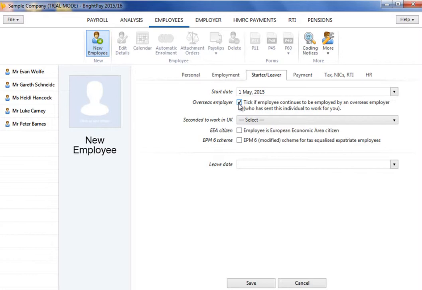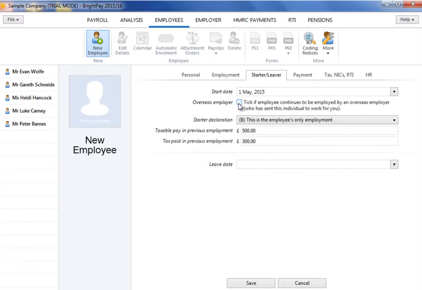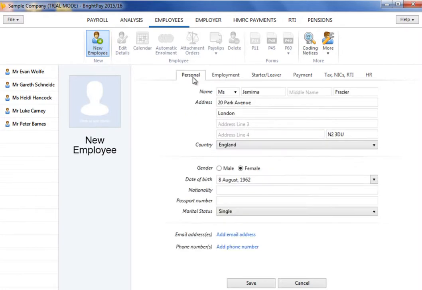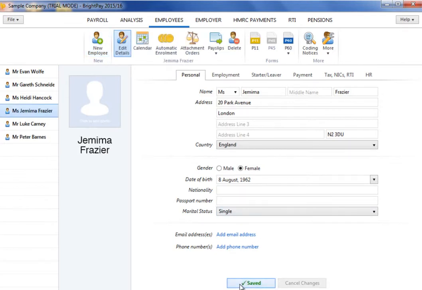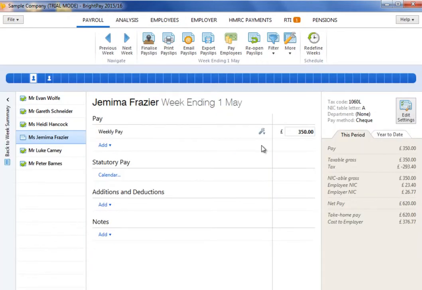If you have reviewed the employee's passport as part of checking that they have the right to work in the UK, the employee's passport number can be entered in the employee's personal section for inclusion in your full payment submission to HMRC. As soon as your new employee's starter details have been entered, click Save. Your new employee will now be added to the payroll in the pay period which corresponds to their start date.